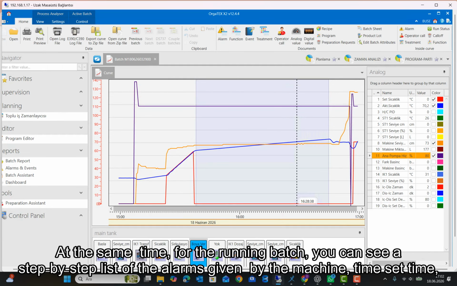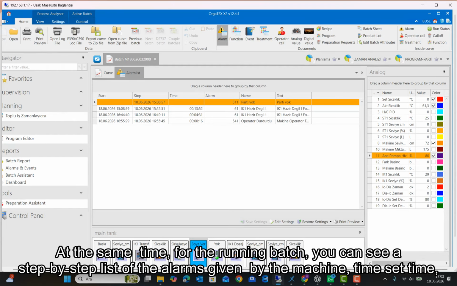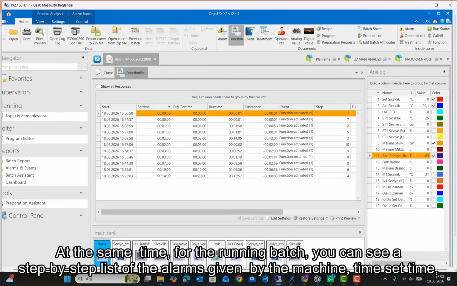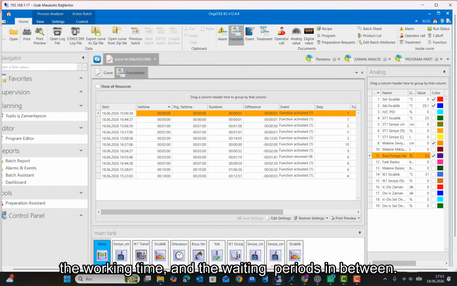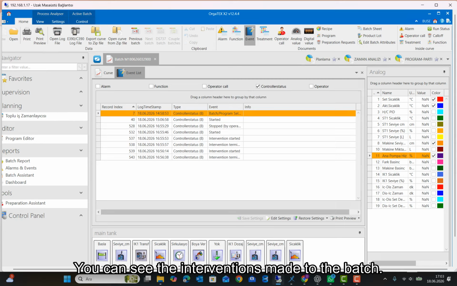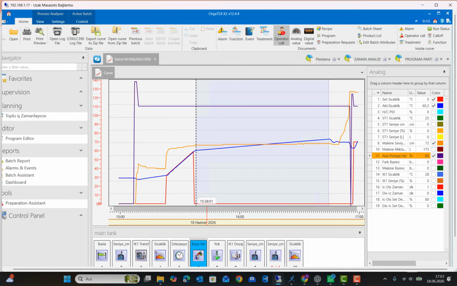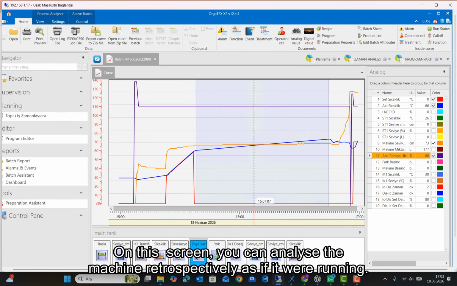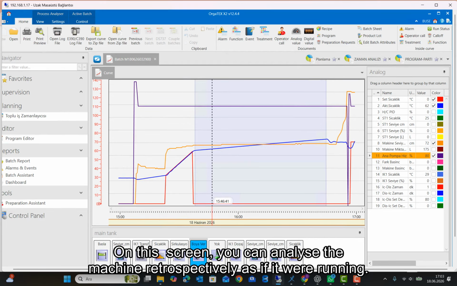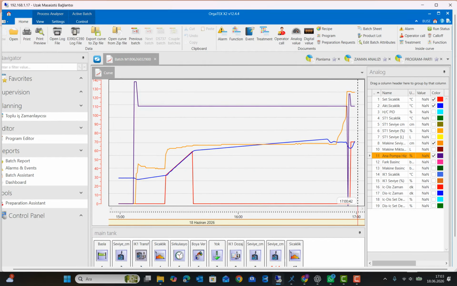At the same time for the running batch, you can see a step-by-step list of the alarms given by the machine, the set time, the working time, and the waiting periods in between. You can see the interventions made to the batch. You can see the waits during operator steps. On this screen, you can analyze the machine retrospectively as if it were running.